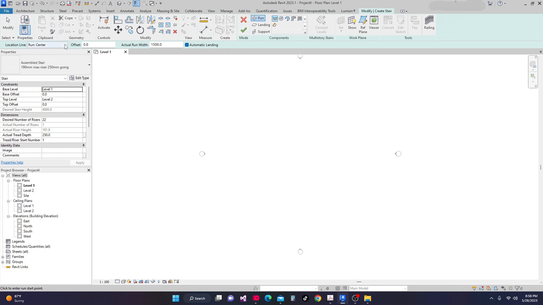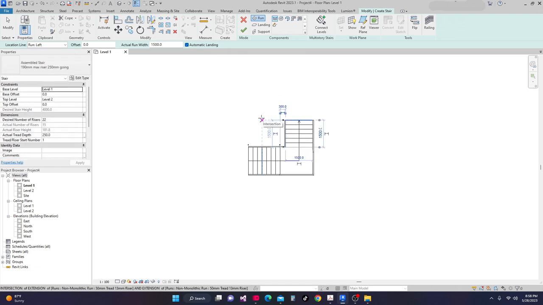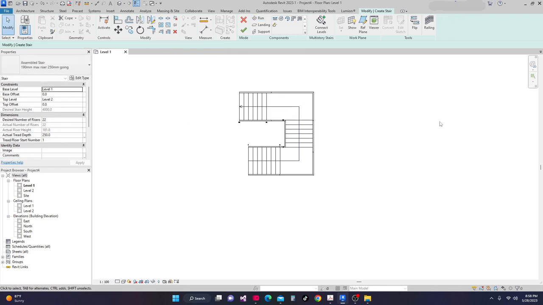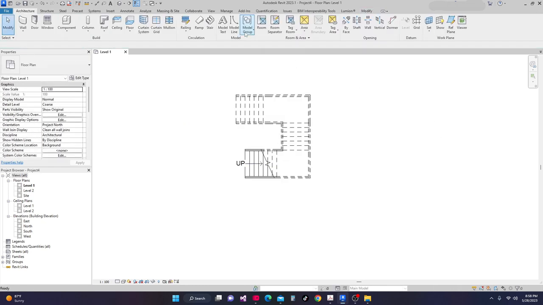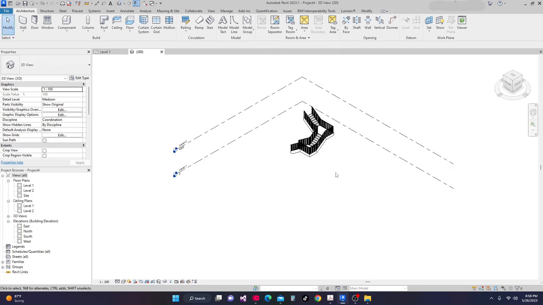So I'll change this to left, and then I'll go here and make around 8 steps, and then I move to around 300 mm, and then move it here and make it around 1500. Again I'll make a landing here, and then like this, and then here, and in 3D it is like this.